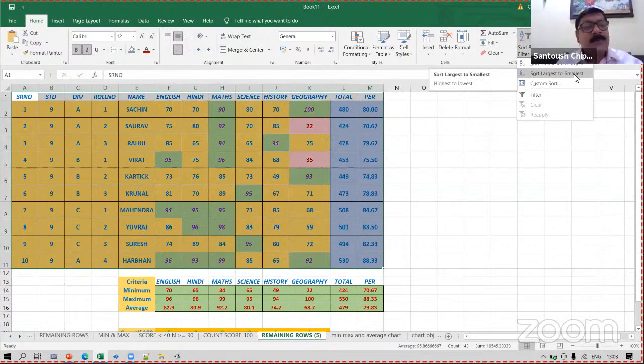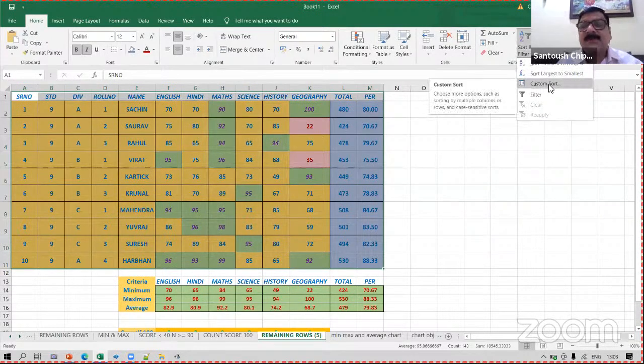Now first what we will do is we want to sort division wise. Division wise also, at present in ninth, all standards are the same. So what I'm doing is standard wise plus division wise. So then there is the option of custom sort straight away. Go to the custom sort.